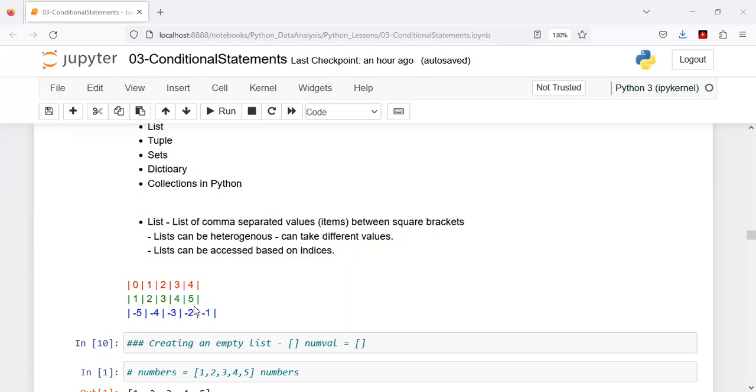Similarly here, if we come from the right side, 5 will have an index value of -1, 4 will have -2, 3 will have -3, 2 will have -4, and 1 will have -5. So from the left side the index starts from 0, and from the right side the index starts from -1. This is something similar to what we saw in our previous session, which is string, right? The same kind of indexing pattern is also there for list.